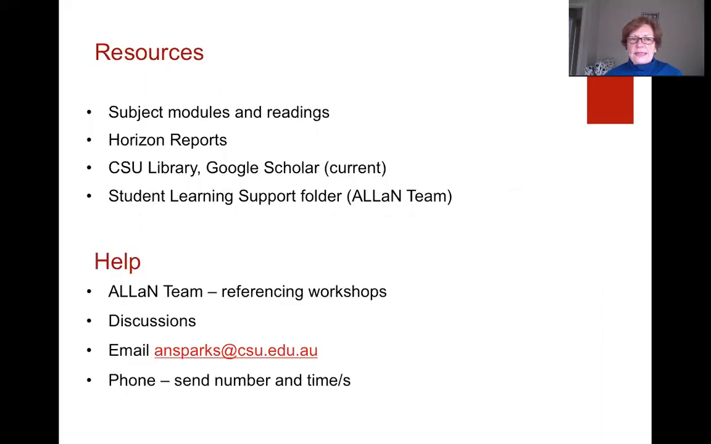Lots of resources in the modules, the Horizon reports, and I've spoken about those already. If you need help, once again, the Alan team, put questions up in the discussion forums. If you're having that question, someone else probably is, so put it up there, or you can email me. If you're really stuck and you need to talk to me, then you can send me your phone number and some times, and I can get back to you.